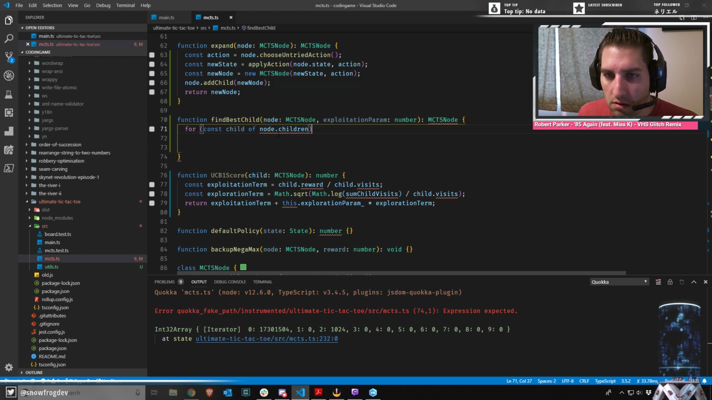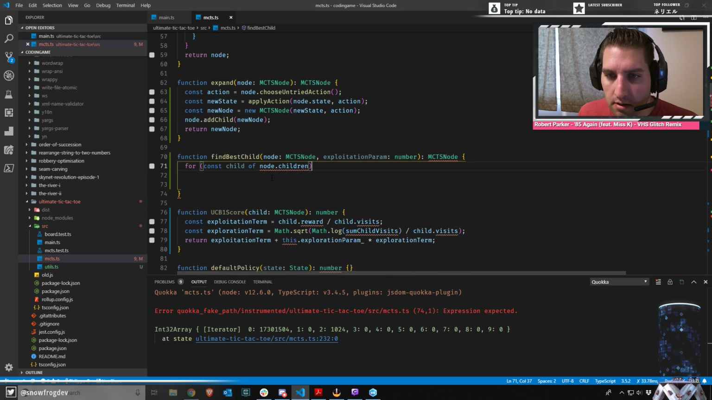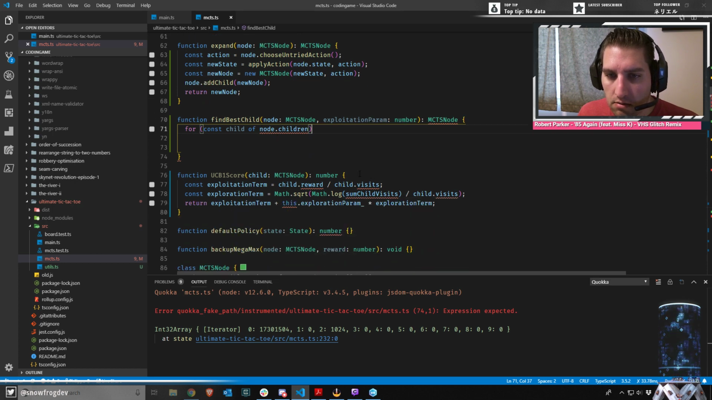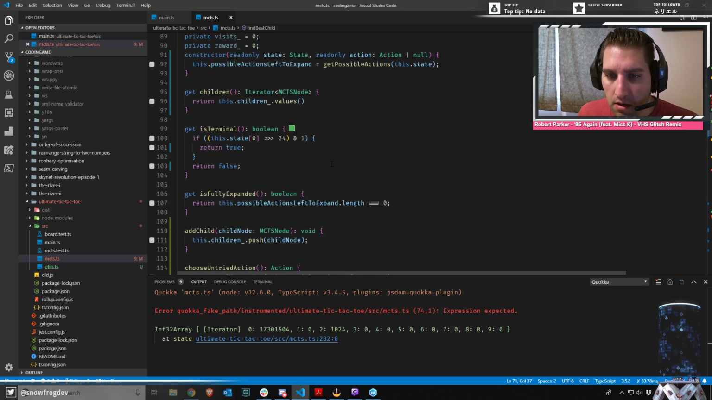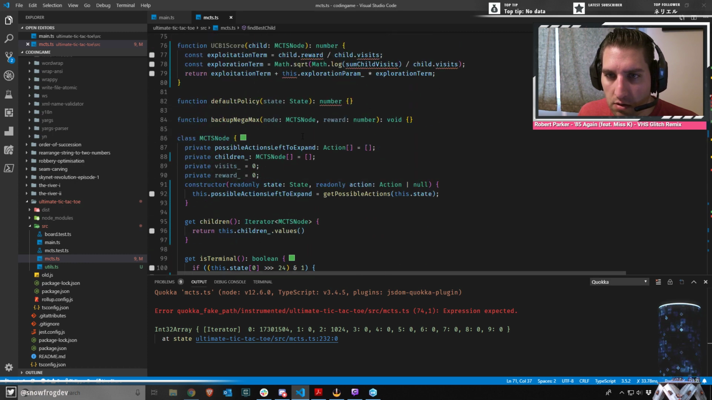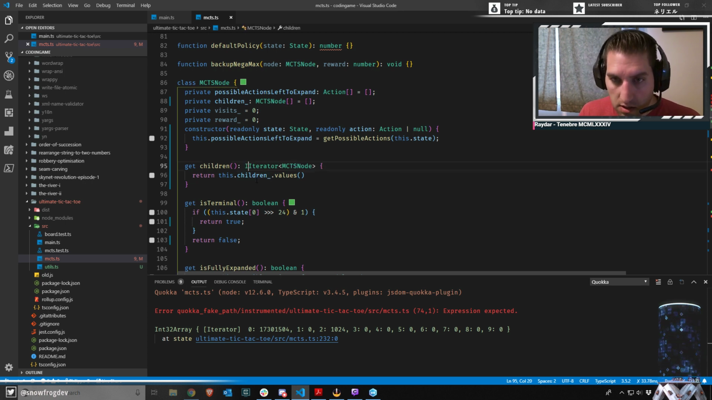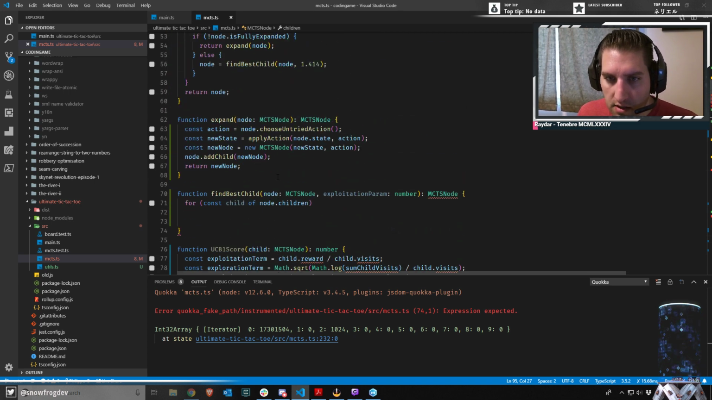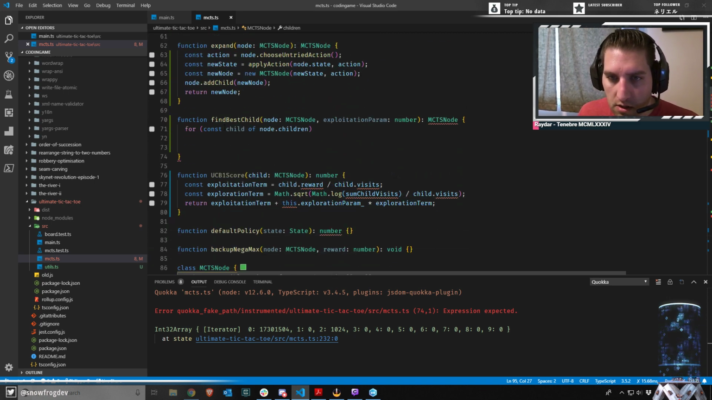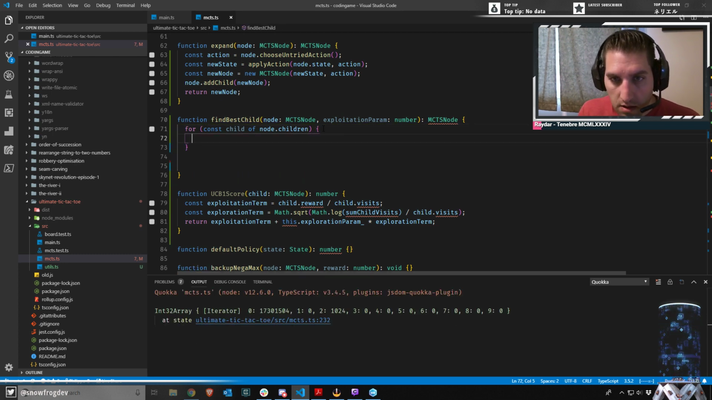Well now, hold on. Did I do this wrong? Oh yeah, I did. This should be an iterable, not an iterator. Well, in any case, it returns an iterable iterator. So let's do that. Iterable iterator. Now I think we're going to be fine. Yes, we are. Good.